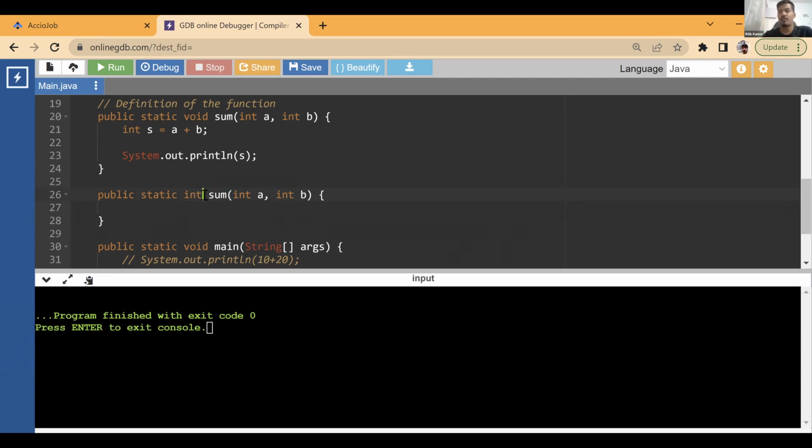Let's say I was finding the sum of two decimal numbers. Then I would think of a return type like double. So depending on the type of value you are returning from the function, we pick the return type. Here, the value that we are finding is an integer, so the return type is also integer. And we can just write return S.